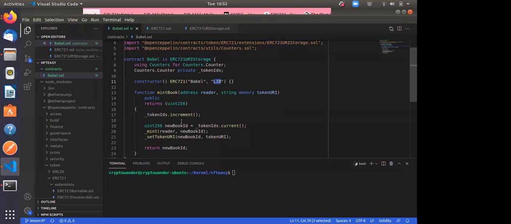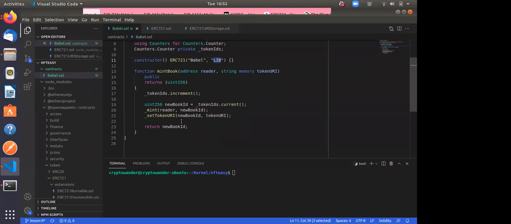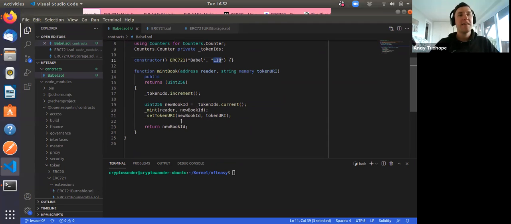Got it. This gets to one question that was in the chat from Oika. What is symbol used for in a 721 contract? You may have just covered it, but it's not a lot is the answer, Rich. Not a lot.